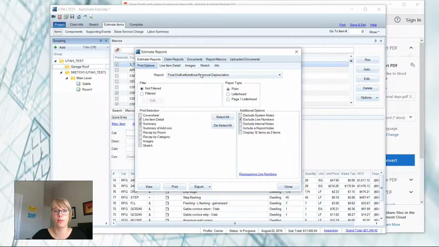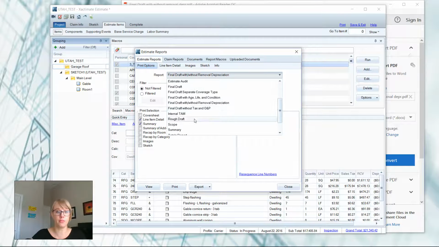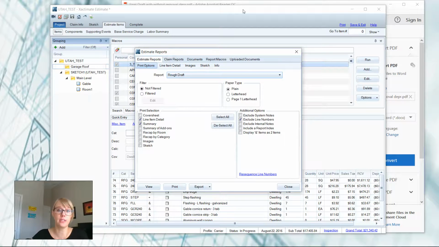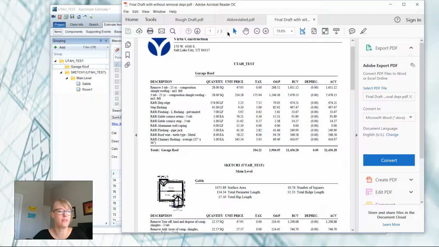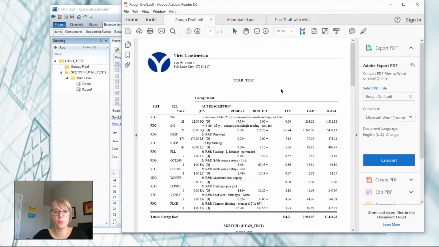I think it's really cool that they run this report, but it's called the rough draft. What the rough draft report does is actually pretty cool. I kind of would like it if every insurance company ran this way. But what it does is it adds the category, the selector field, tells me what's in their calculator.